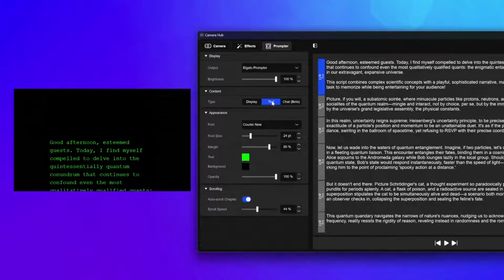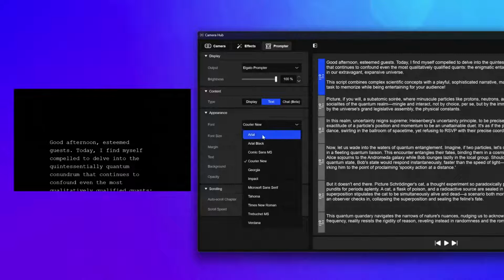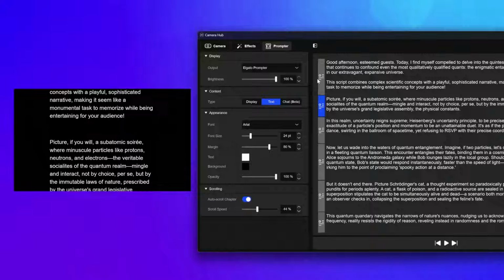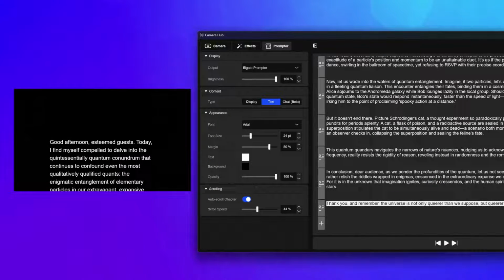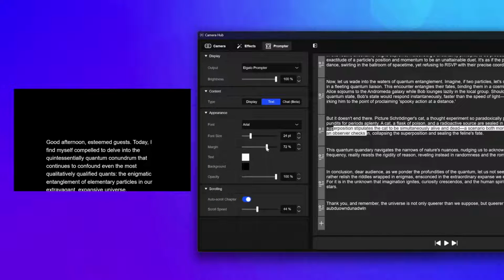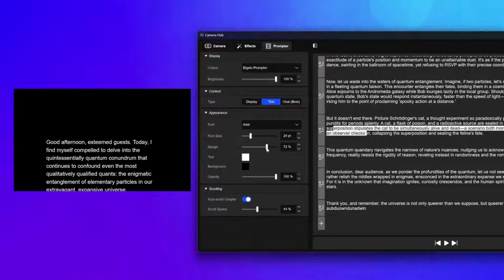Then there's the text mode. And I'm going to change the font back to something a little bit more normal here. This is the text mode here, and these are what Jeff was talking about earlier. These are the chapters. Essentially what you can do is take text, paste it in here, and then you have these different chapters. I can just type in here. And again, this respects all of the settings. You can see the settings for the font don't change on Camera Hub. They only change on the prompter, which is quite nice so that it doesn't become too distracting.